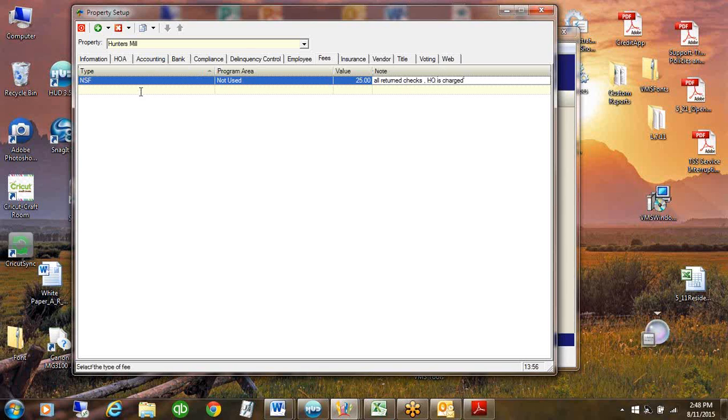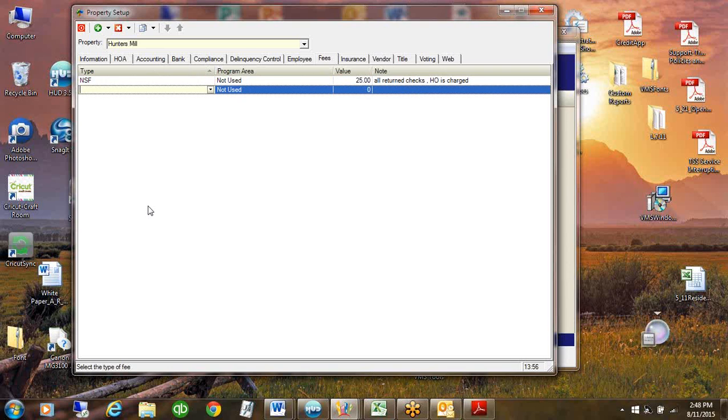So this is just where you can disclose different fees. It doesn't link to anything. If you choose not to use it, that's fine. Insurance.